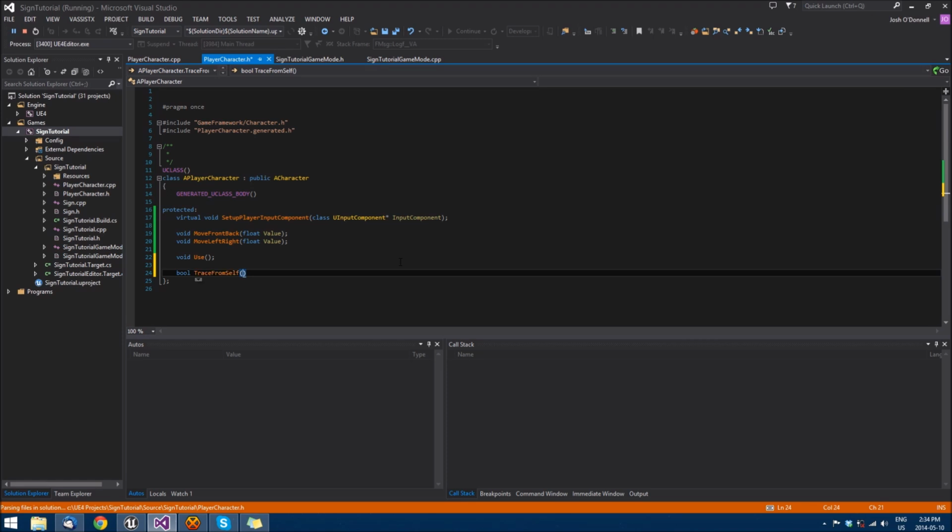Otherwise, it will return false, and we'll take an FHitResult, and we'll use the reference operator to make sure that it cannot be null. We have to have an FHitResult. We'll make a parameter for how far we want to trace. Do we want to go a meter in front of us, or do we want to check 120 meters in front of us?